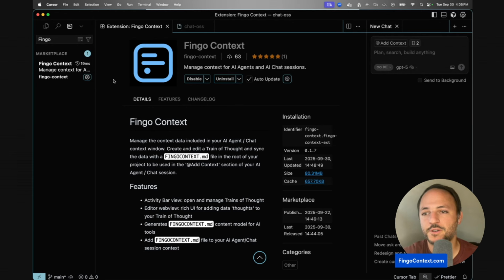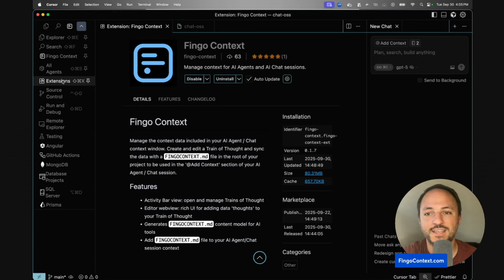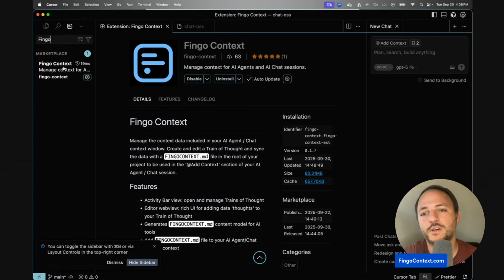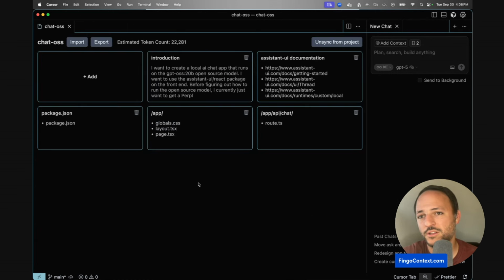The first thing I personally use is an extension called Fingo Context. If you go to the extensions section in VS Code or Cursor, whatever IDE you use, and you search Fingo, Fingo Context should appear. Once you download it, it makes it really easy to manage the context data you add to the context in an AI agent chat session.